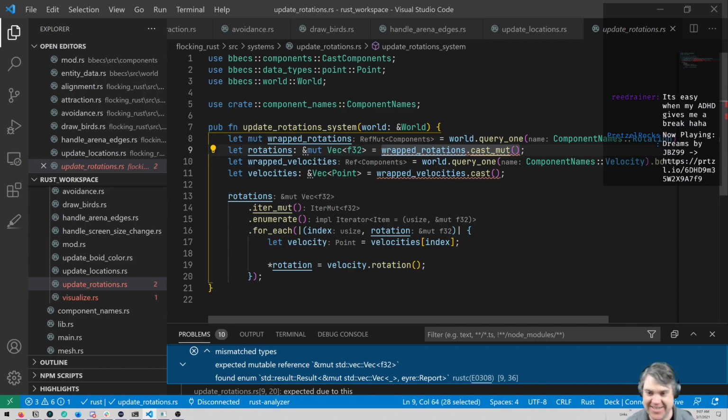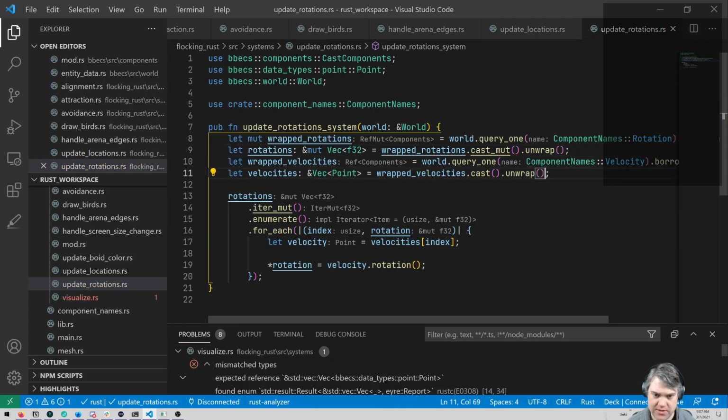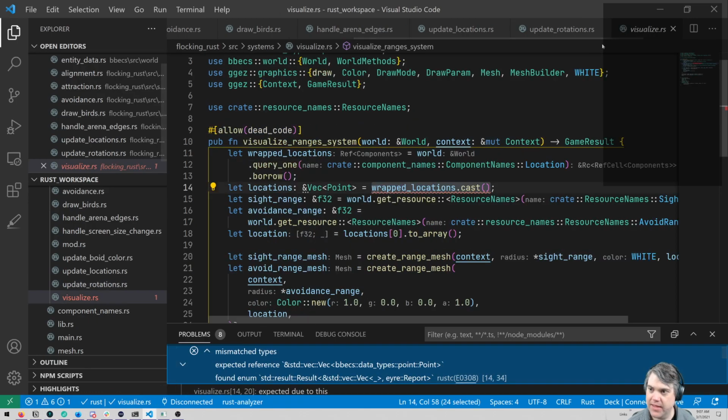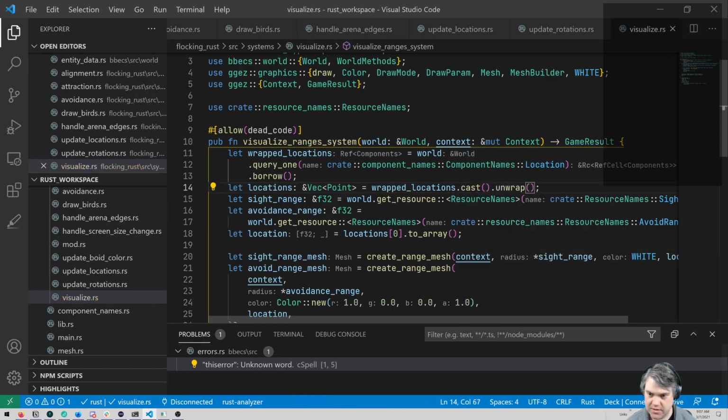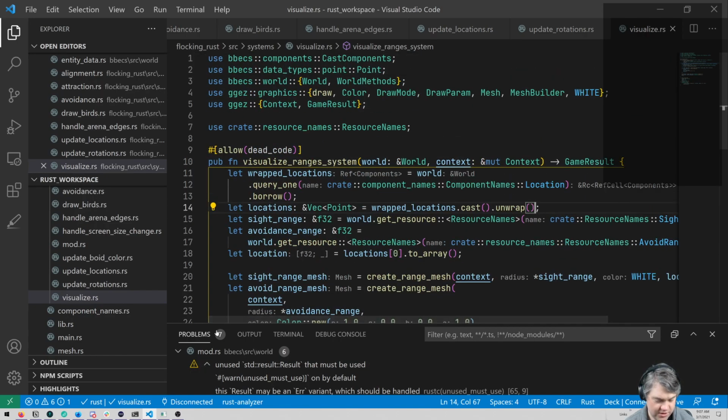I suppose that's nice. All right, so we have cast mute, unwrap here, unwrap here. And then we're good to go in this file. Then visualize. Okay. Unwrap you. And that's it. No more errors.